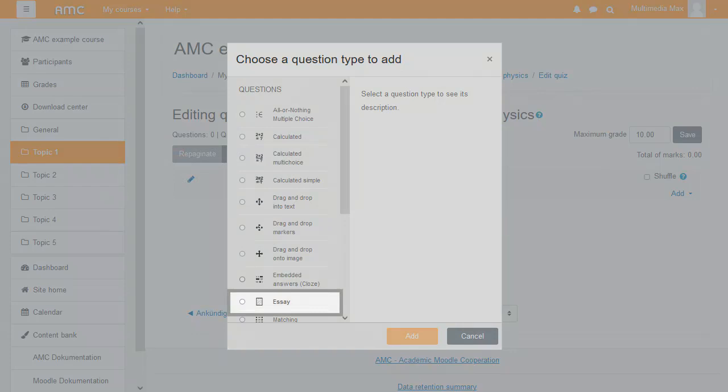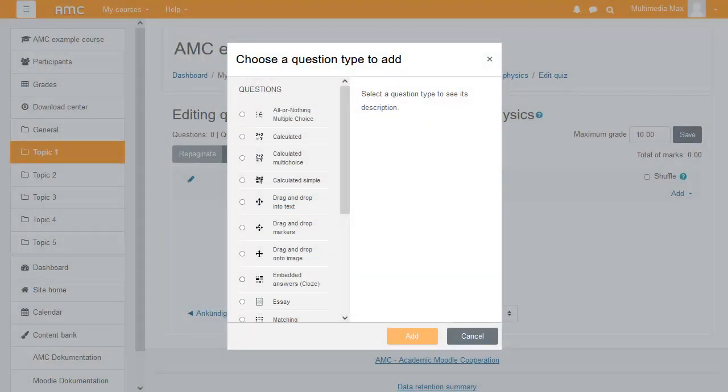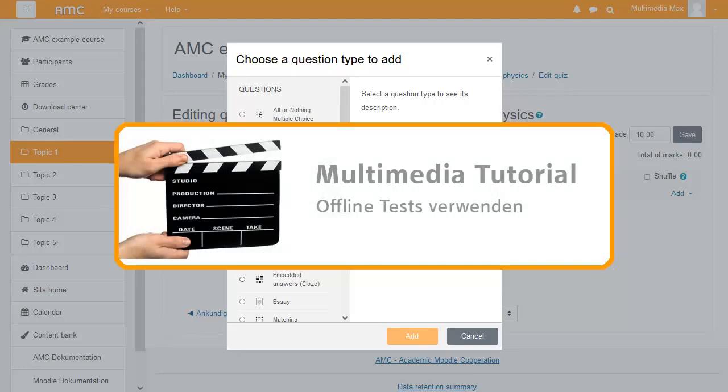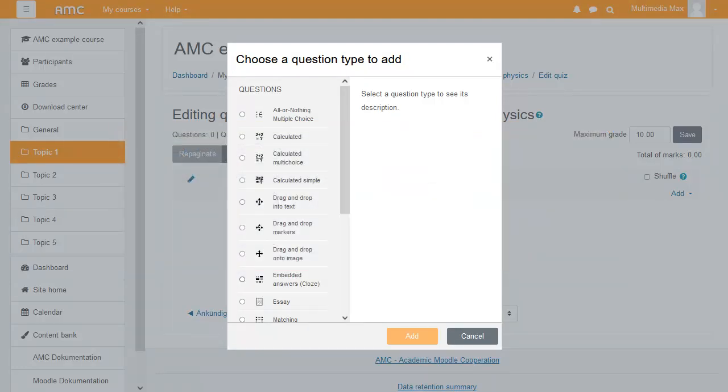With Essay or Short Answer, open questions can be mapped. With Embedded Answers Close or Select Missing Words, students have to fill in missing words or numbers. A multiple choice question consists of one question and a list of any answers. Single choice questions can also be mapped with this question type. The German multimedia tutorial Offline-Tests verwenden shows you how to create multiple choice questions.